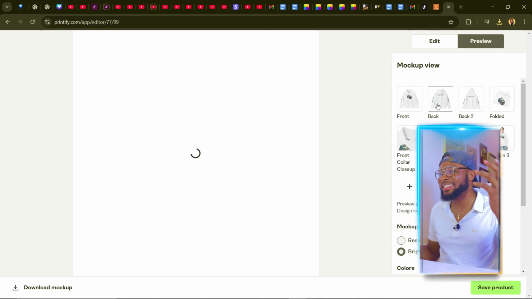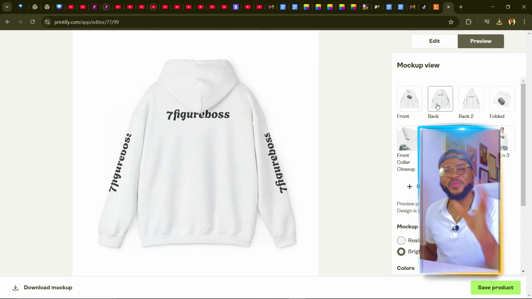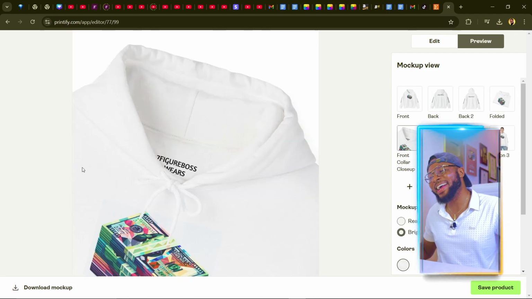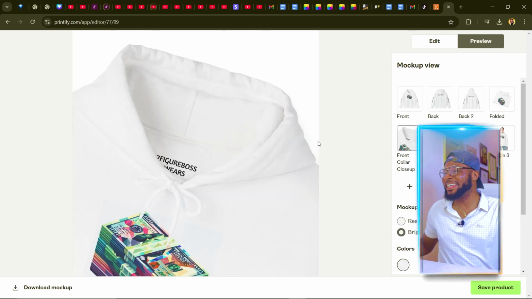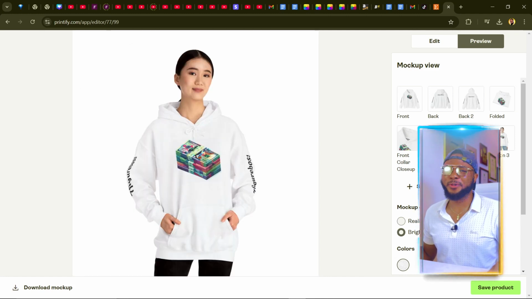So here is the back. This is how the back looks, and it looks so mwah. Now here is front color close up. Right, look at 7-figure boss is. And here is person one. Oh, this is so amazing.